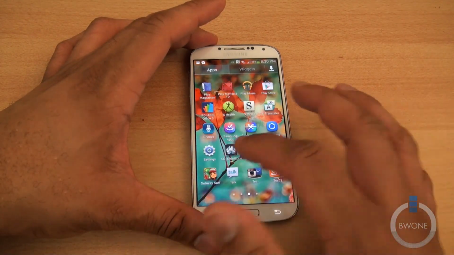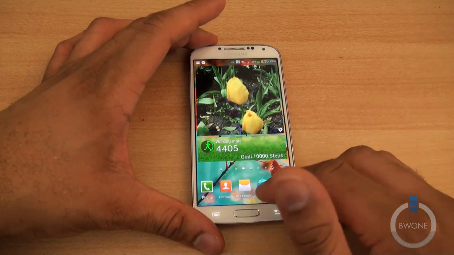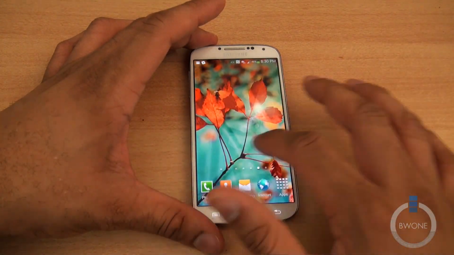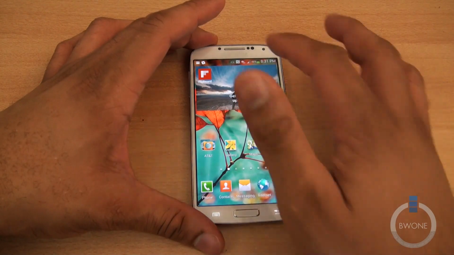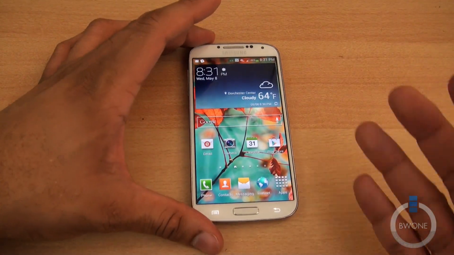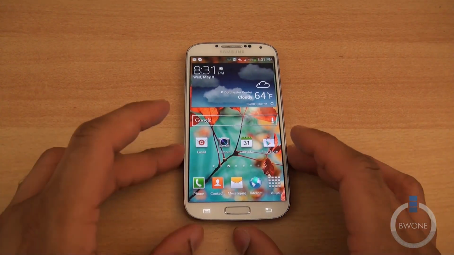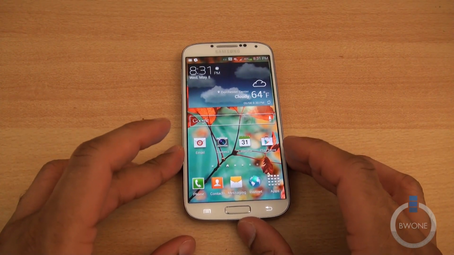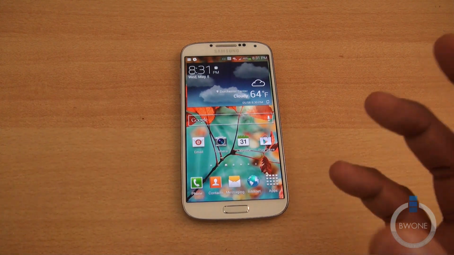Showed you S Health real quickly, some of the widget features, creating folders, things of that nature, the notification here at the top. I think we've gone over pretty much all the primary stuff inside the Samsung Galaxy S4 with TouchWiz. So there's a lot of great features and a lot of things in here.